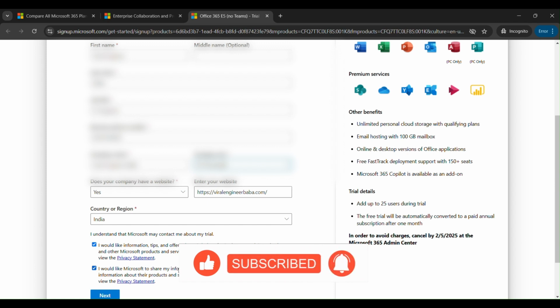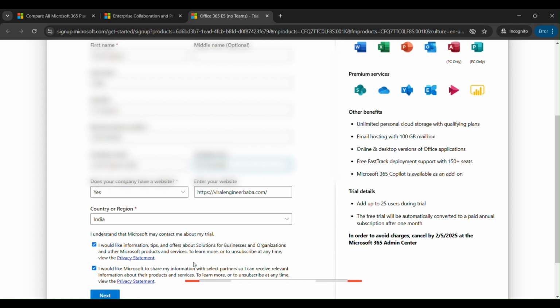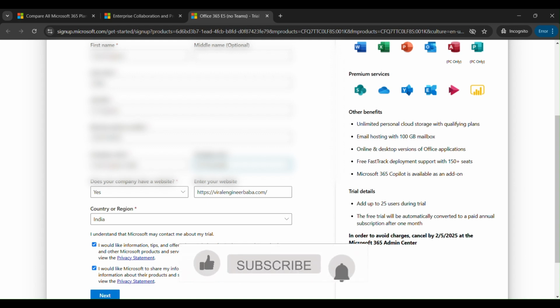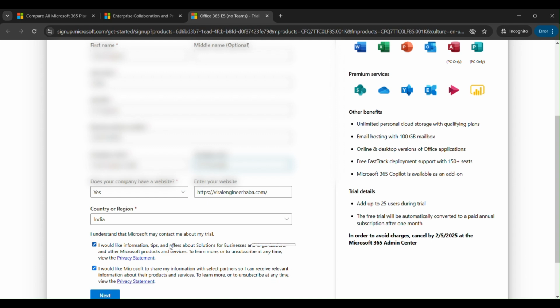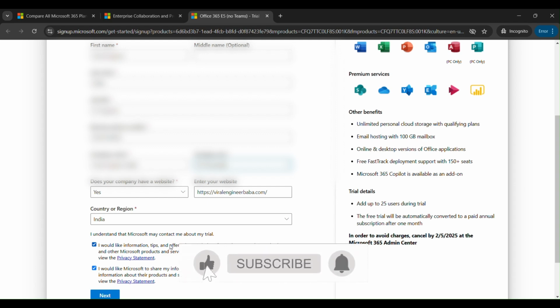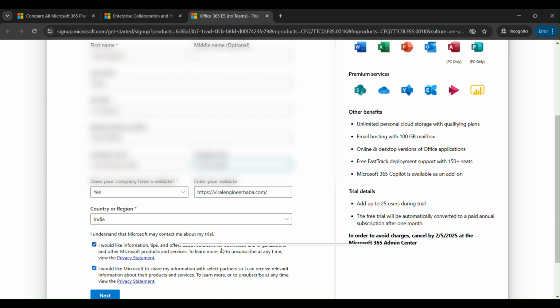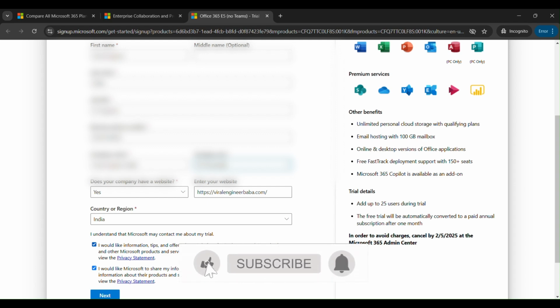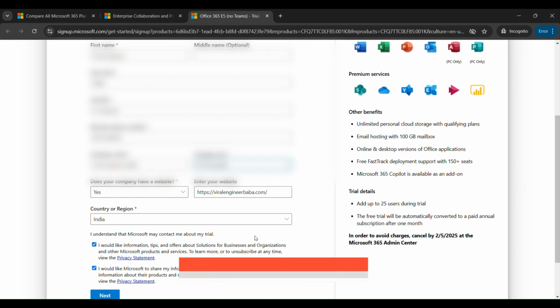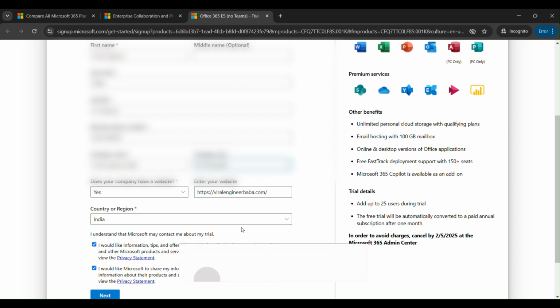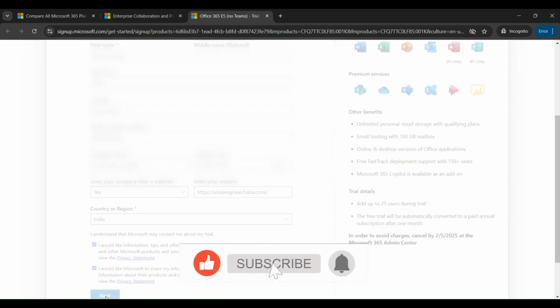Although if you do not want Microsoft promotional messages, you can simply uncheck this box. However, I would recommend you to check this box, because if you're looking for any services from any Microsoft partners or any service provider, then you'll get notifications, emails, or some promotional messages from those service providers, which could be quite useful if you're starting your organization. So once we fill all this information, then click on next.